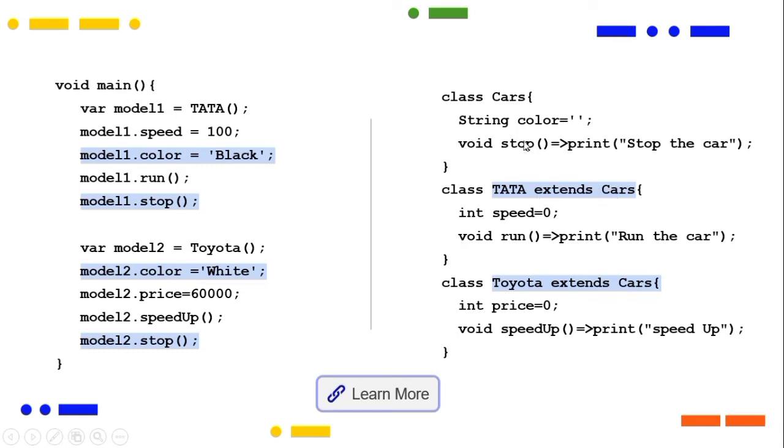So what we are doing actually, we are just inheriting these features. What are the features? String color, void stop. So these are the two features, or you can say the attribute and the method, that are there in the class Cars. So we will just inherit those features in the Tata. Now Tata can also use color and stop. Same thing is for Toyota. Toyota can also now use color and stop.